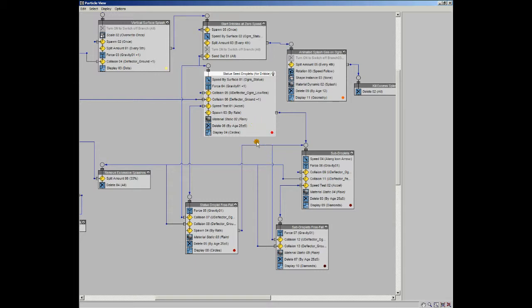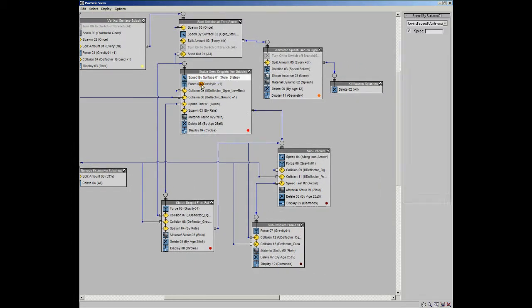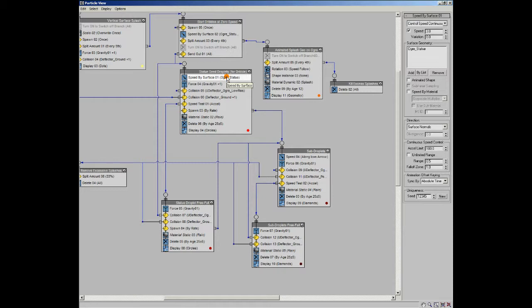It's a bit of a mouthful, but what it does is we use a speed by surface, and this is using the ogre statue, which you can see here. We've got it set up. We're actually using the render time statue, but we could obviously use the simpler ogre statue, and that would make this solve a little bit faster. We're using control speed continuously, so what that will do is make the particles stick to the ogre's surface, and this is very interesting.